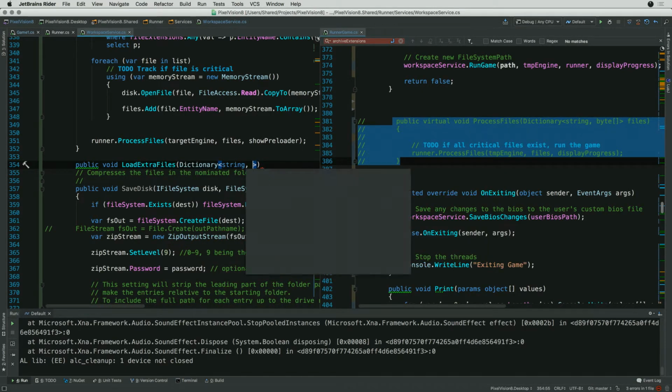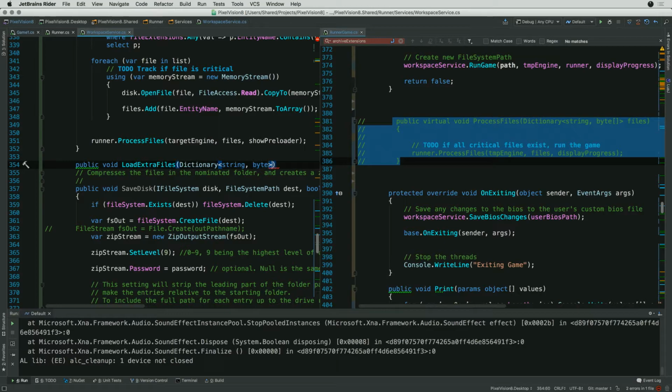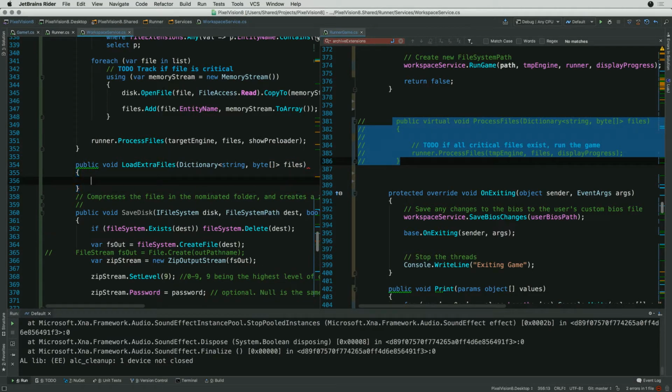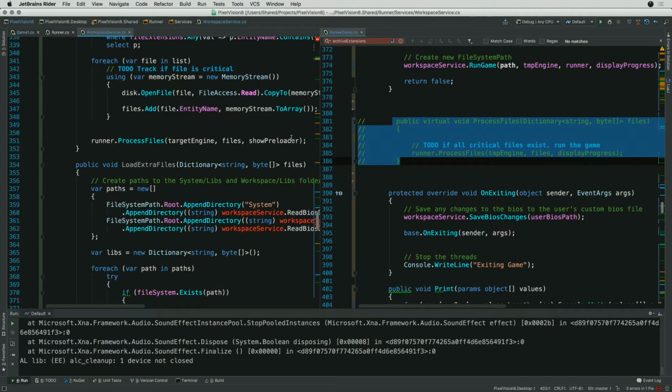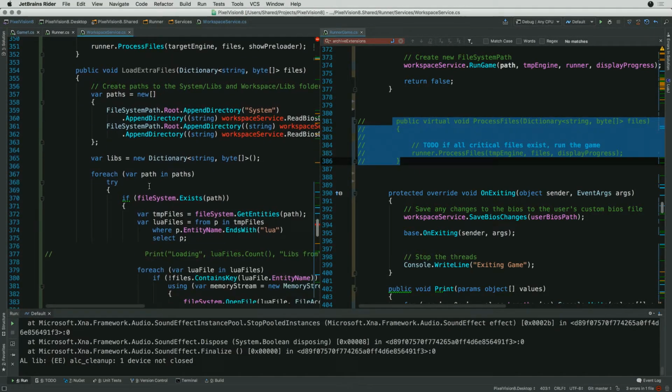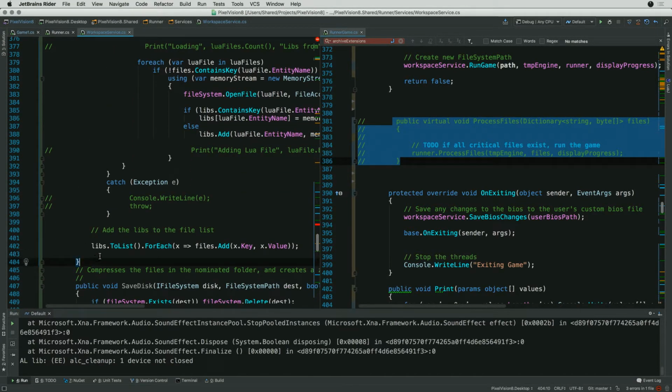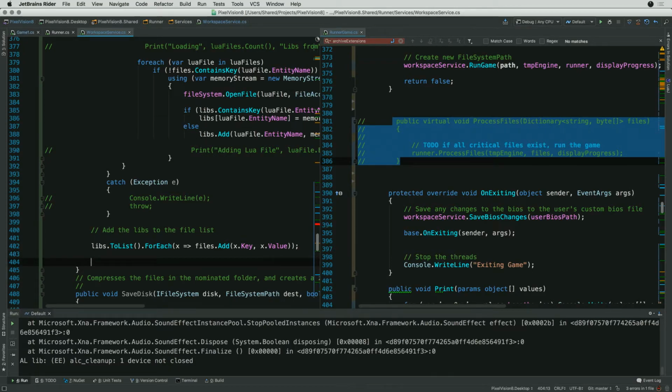Dictionary string byte array files. So what I do is I take this list of files that I pull out from the system when I say, oh, hey, load this game, and I inject anything from the system libs folder. This way you can have common libraries. Pixel Vision 8 has a set of common libraries for doing the UI and for doing components. And if you want to use those in your game, this is the only way for it to work. That's how all the tools basically work.